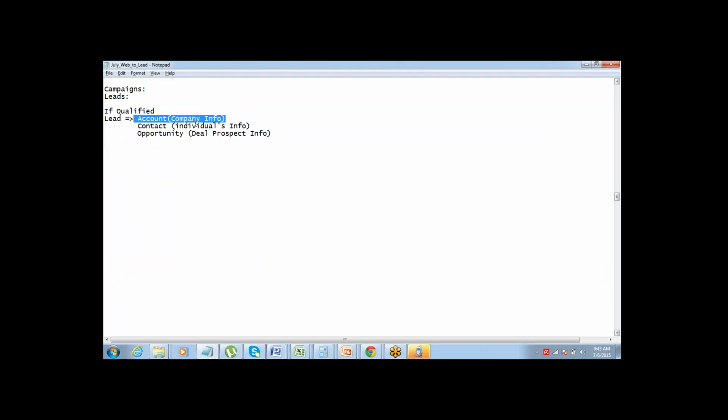So once the lead is qualified, all you have to do is break your lead into these: account, contact, and opportunity. All the company related info goes into account, all the individual related info goes into contact, all the deal prospect related info goes into opportunity.